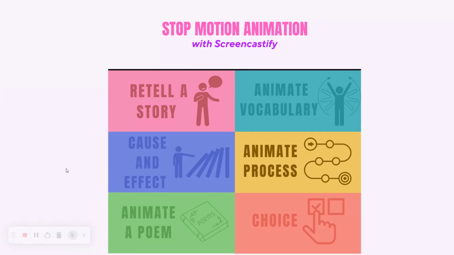It's so much fun. And once you get students started, they will not want to stop and they will start making their own to show their learning.